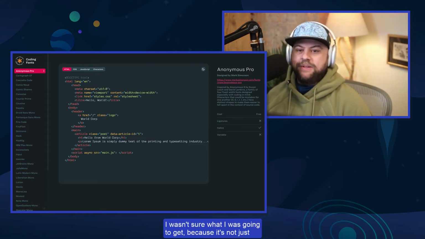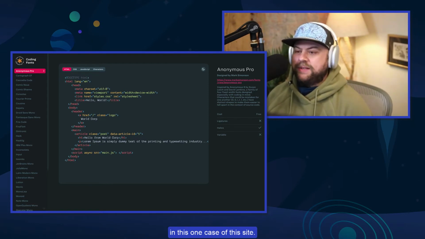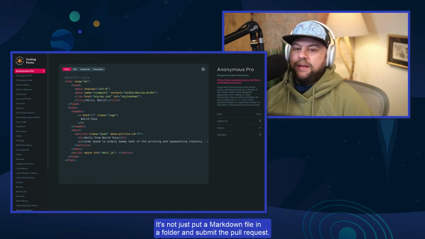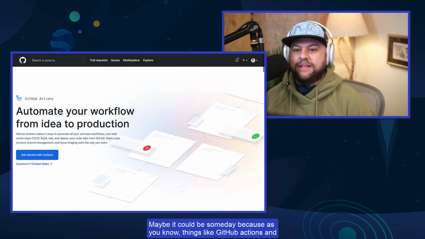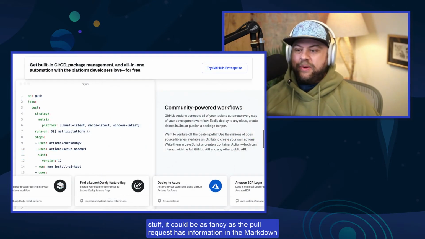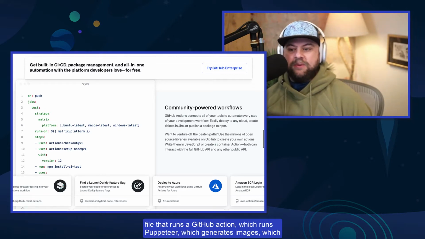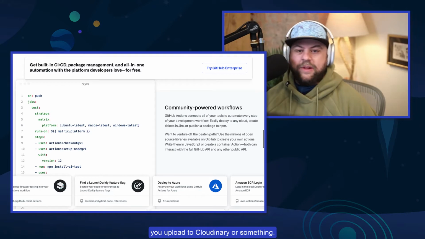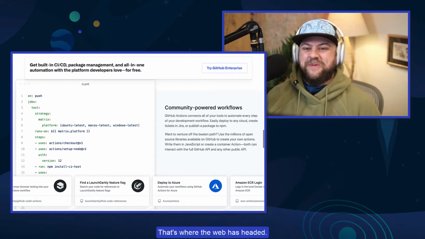I wasn't sure what I was going to get because it's not just, in this one case of this site, put a Markdown file in a folder and submit the pull request. Maybe it could be someday, because as you know, things like GitHub Actions could be as fancy as the pull request has information in the Markdown file that runs a GitHub action, which runs Puppeteer, which generates images, which you upload to Cloudinary. That's where the web is headed.